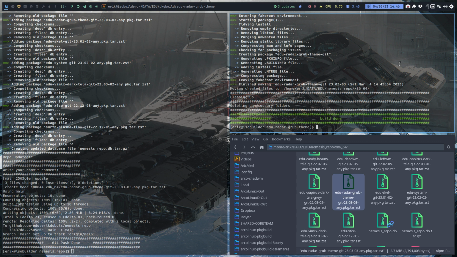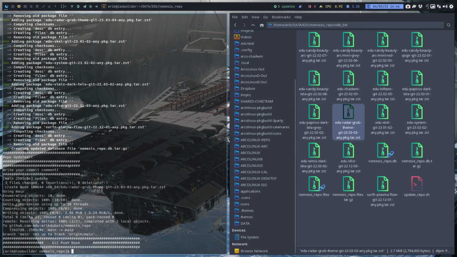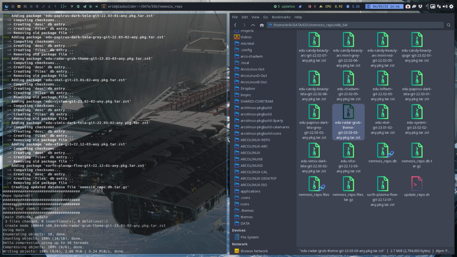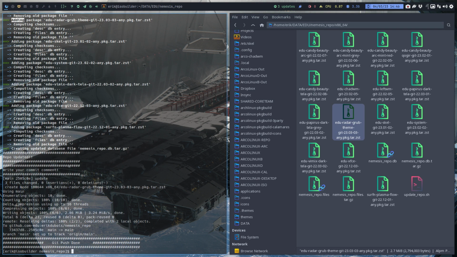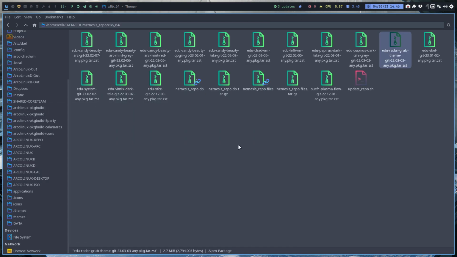edu-radar-grub theme done. It's there. Let's have a look. edu-radar-grub theme number 3 is going to go online, adding packages. So in a while, in a bit, you'll have that. And that's the whole story. I think that's the end of the story. There's not much more to tell.